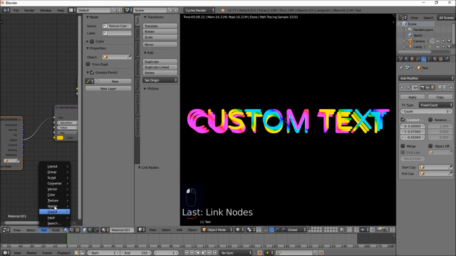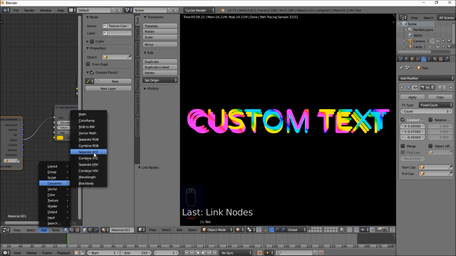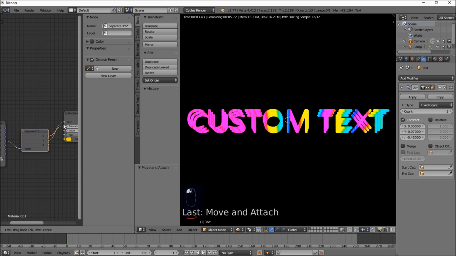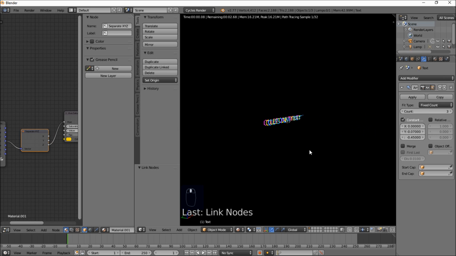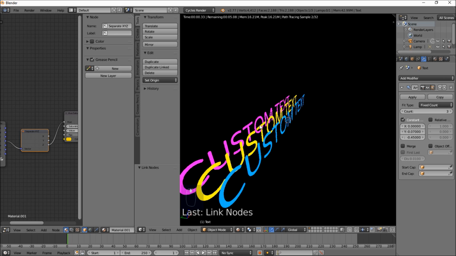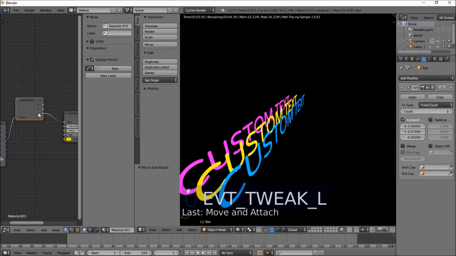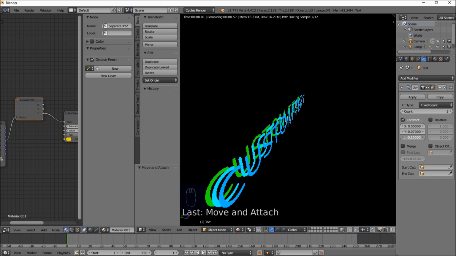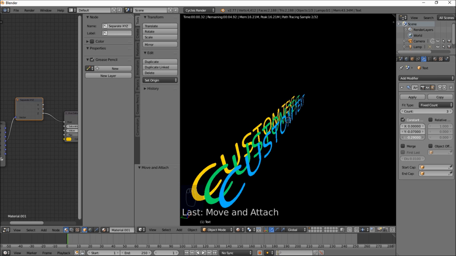So what we're going to do is click add converter and click separate XYZ, and just hook that up there. And we're going to use either Y or Z to control the hue, and we'll use Z because it's controlling the hue from the location on the object's Y-axis here. But since our object is rotated, it's counted as the Z-axis here. And if we adjust this, you can see we have the color changing as it moves backwards and forwards there.